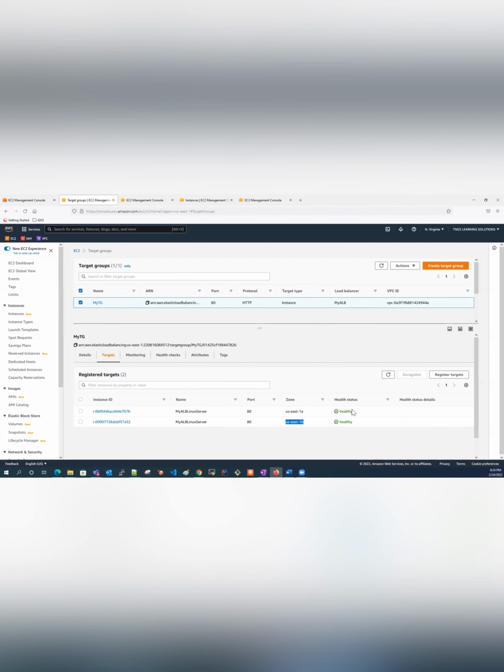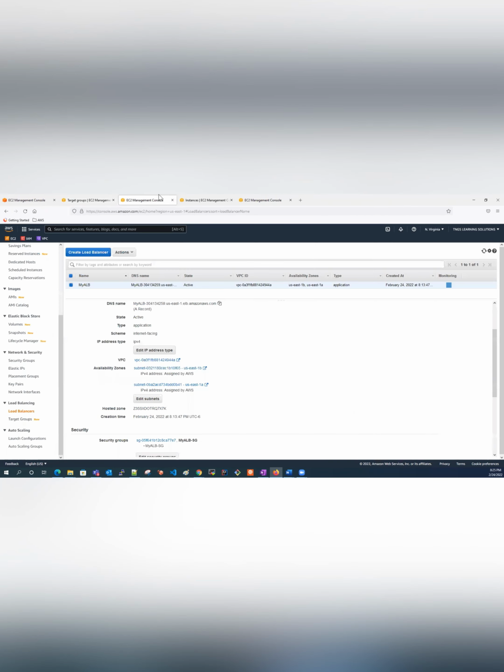So let's wait for a second. Now our instance has changed to healthy. Mine says 1B and 1A. Yeah, that's perfect. That's fine. Doesn't matter the order, but at least they're in two different AZs. I'm still on healthy though. Yeah, just give it some time.